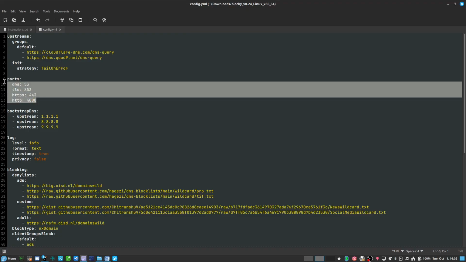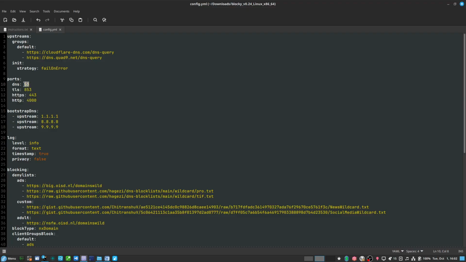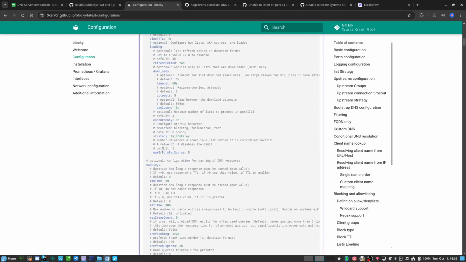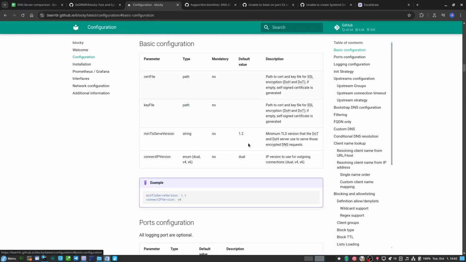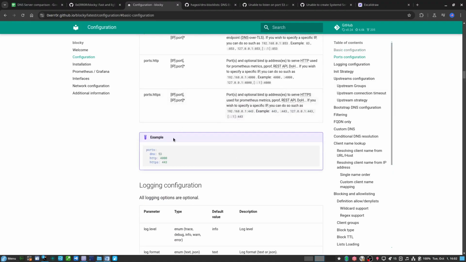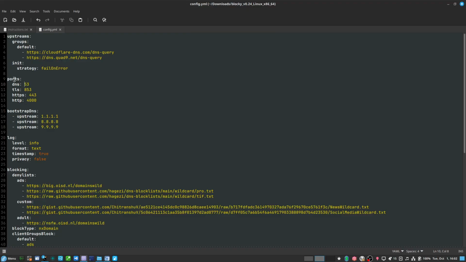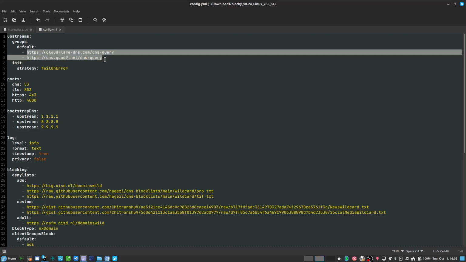Then we just define our ports. DNS typically listens on port 53, and I just kept port 53. All this you can check in the next part of the documentation, where you can just copy and paste all these steps here. So 53, 4000, and 443 for TLS ports. I've just mentioned those. Also, you can have all three kinds of situations here: DNS over HTTPS, DNS over TLS, or DNS over just typical domain name.